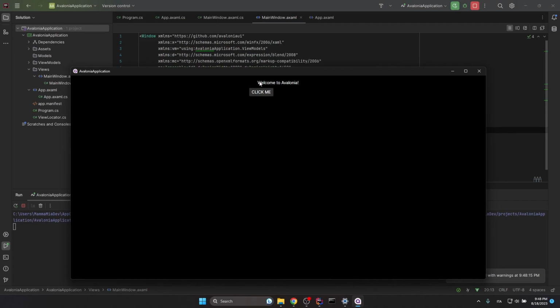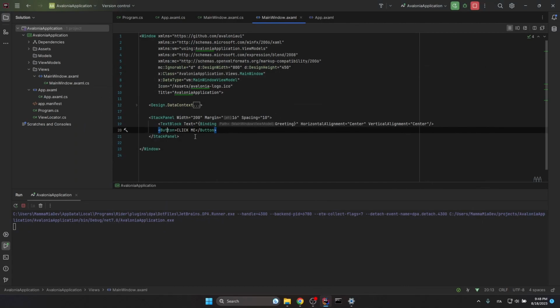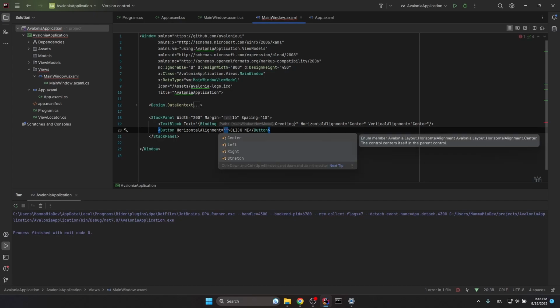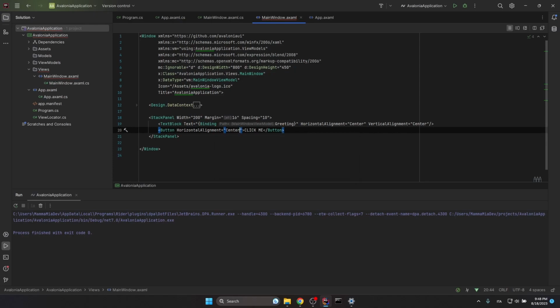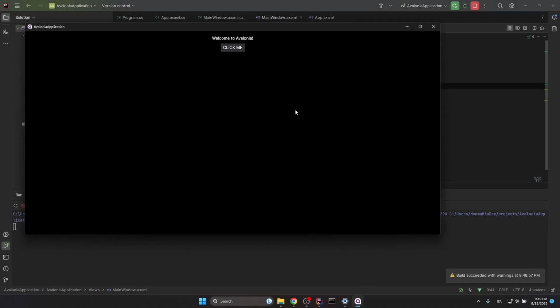Here we go. You can see the text, the clickable button, which is left aligned. We can fix it by using the horizontal alignment tag that you can see in the text block. Equals quotes, and you can see that there's a drop down with suggestions. We can use center and rerun the application. Here we go. We've got some margins, we've got some spacing, our text block, and our button, which is doing nothing for now.